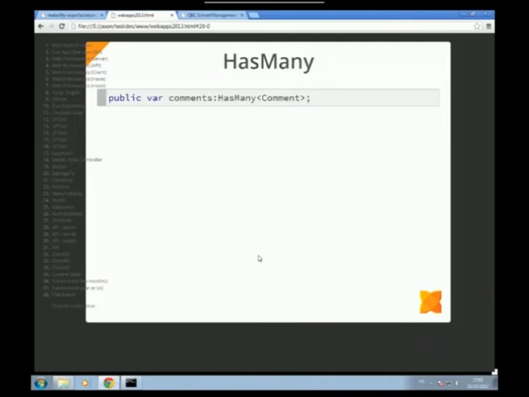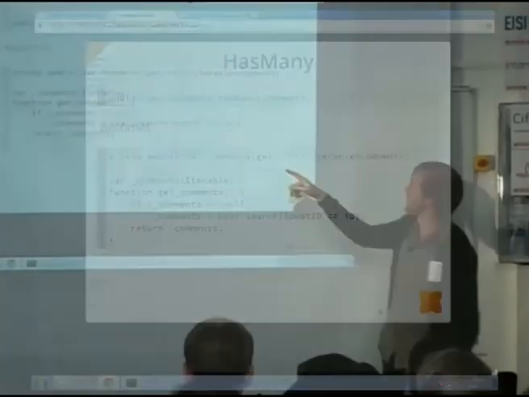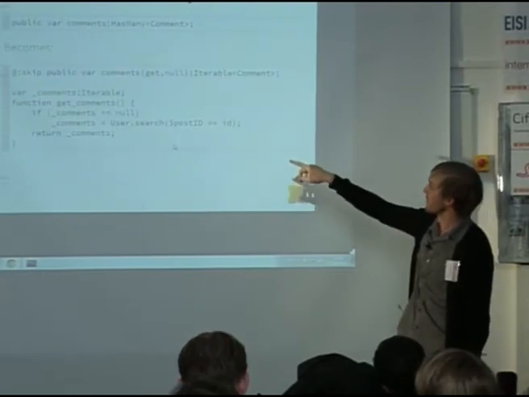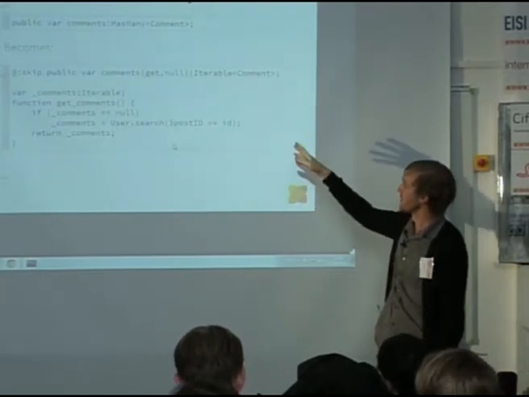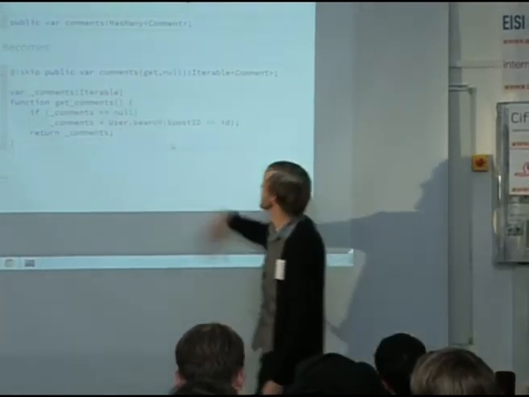Has many, this happens on the opposite end. So if a user has many blog posts, the blog post belongs to a user. So it's like on one end, anyway. So the ID goes on the belongs to side, but on the has many side, it'll search. So what this ends up doing, comments: the user has many comments, and it becomes a getter for an iterable. That should be HTML escaped, but anyway, sorry.